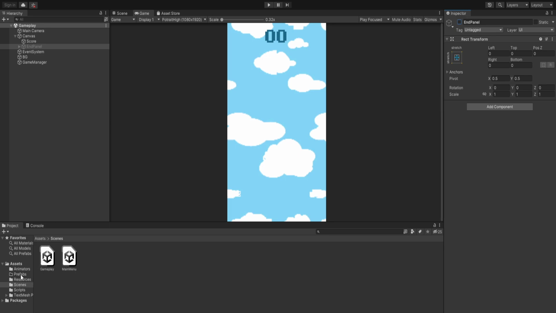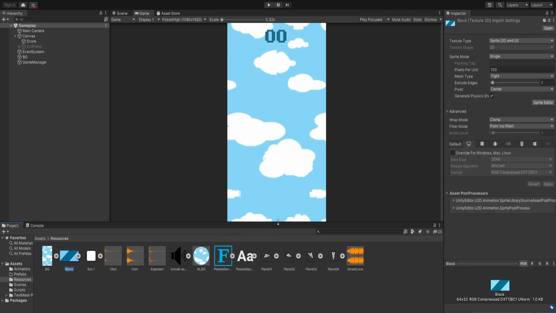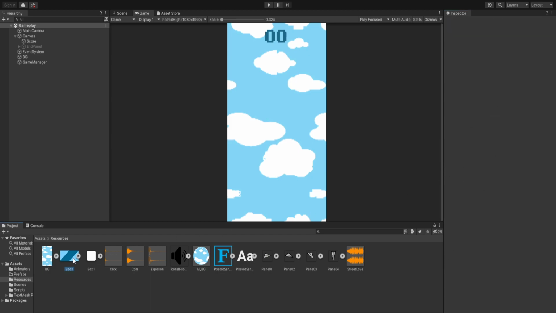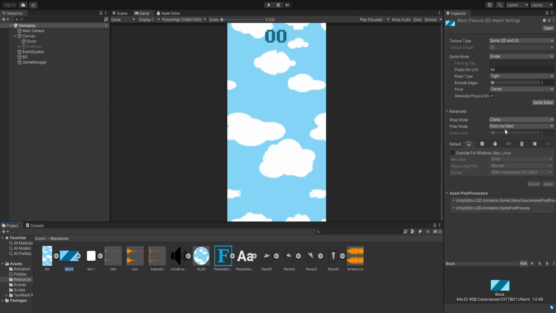Now let's add our player to the scene. So before that, let's go inside our resources and let's set up our sizes. So it's going to be 24 pixel size. This one's going to be 64 by 32, 64 size. And mesh type doesn't need to be full rect. Wrap mode is going to be repeat, and extrude edges, nothing else is going to be needed.